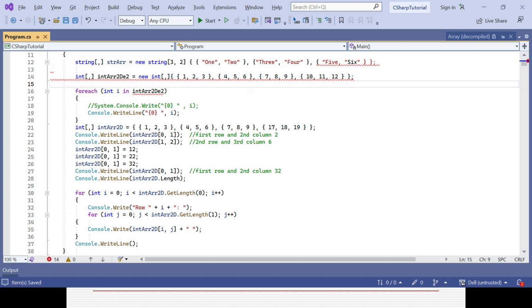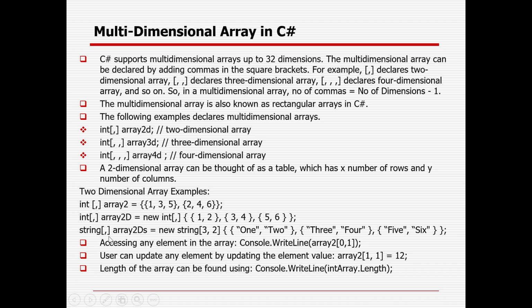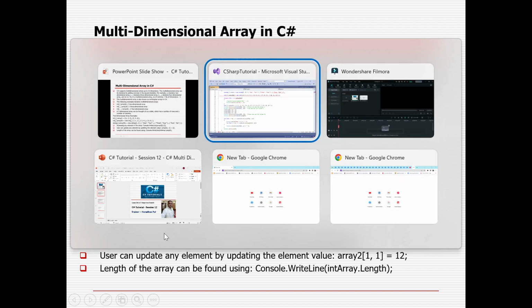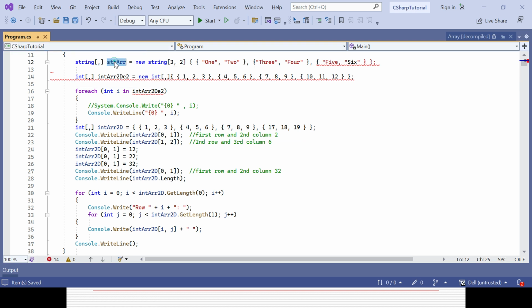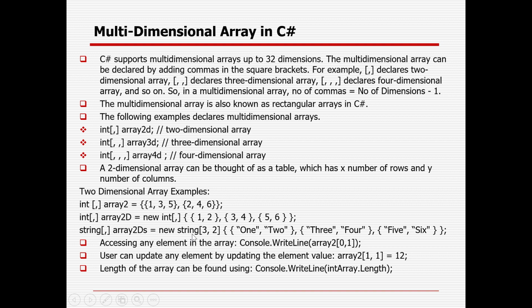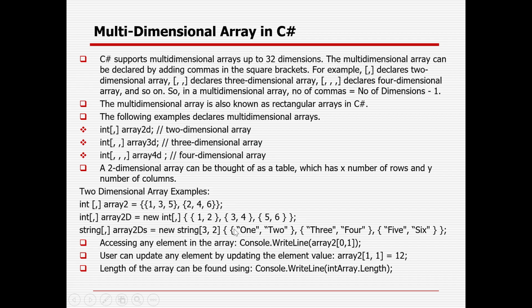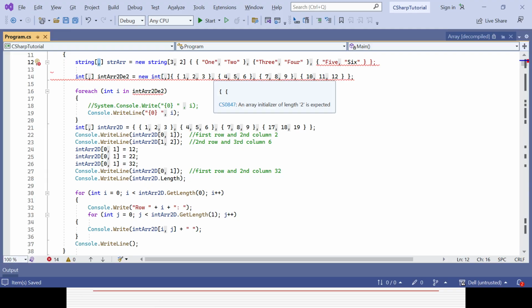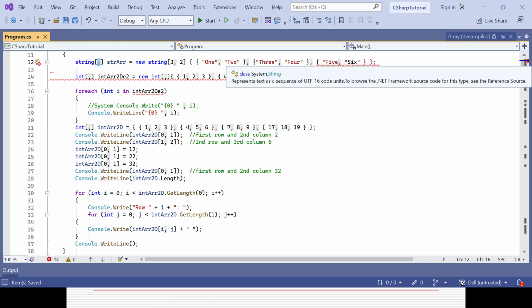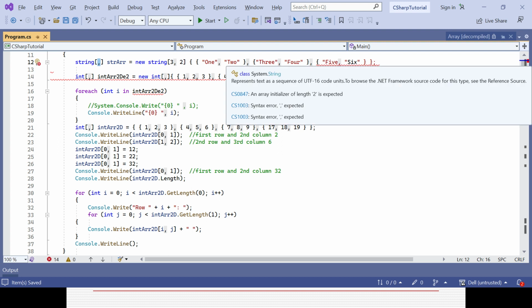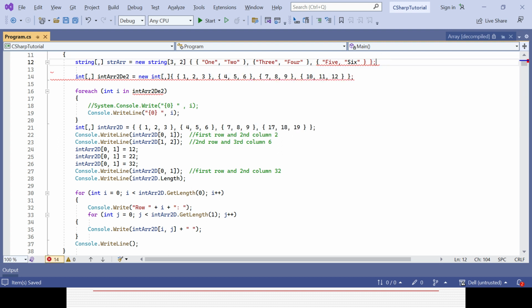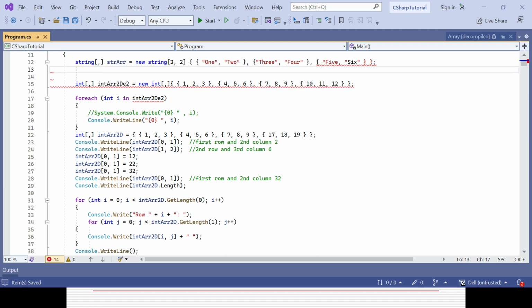Okay, so yeah, string comma array, string, this is the dimension here, new string 3 comma 2, and I'm ending it, and here double bracket 1 2 3 4 5 6, ending with double quote. So some error is there. Let's see what's the error.